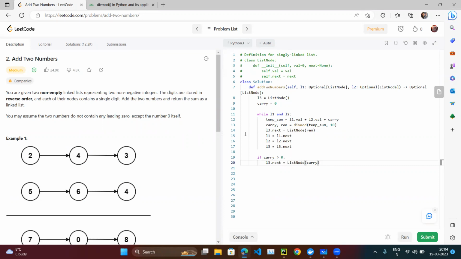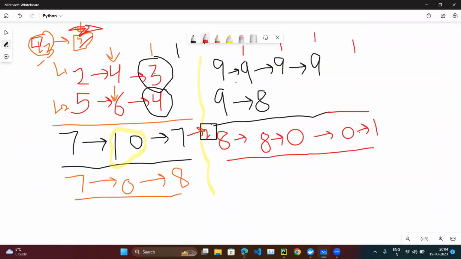That is fine. But what about the scenarios when L1 has more length and L2 has less length?